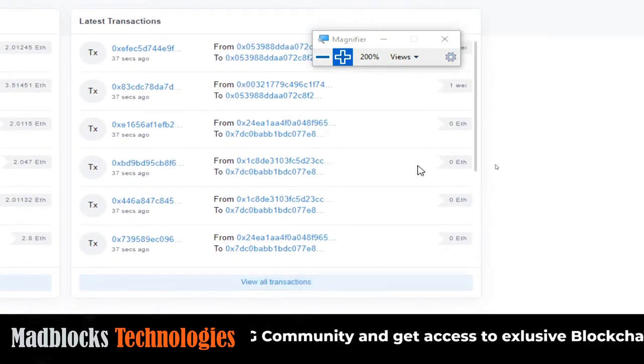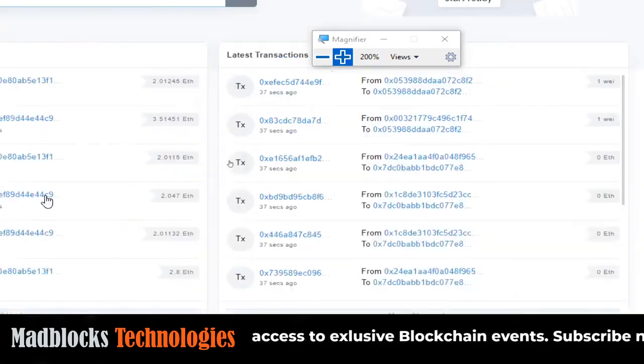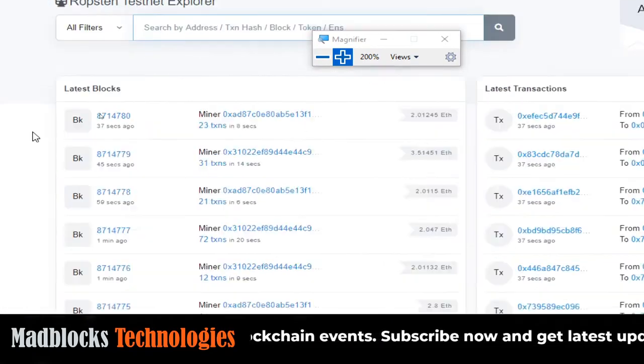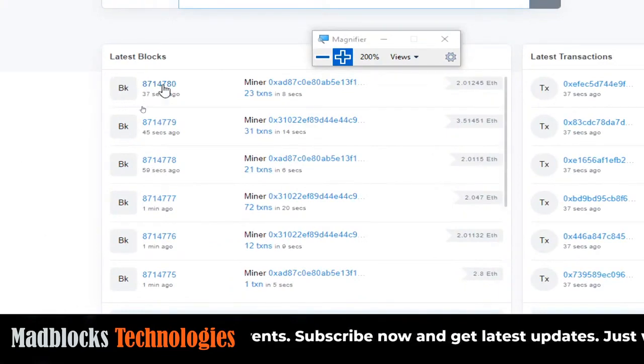So in this webinar, I just wanted to show you how to add a block to this Ropsten test network, and also how to make a transaction here. So these are the blocks. Let's click on one.